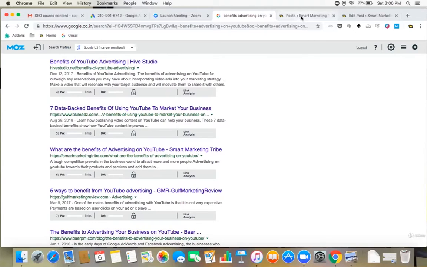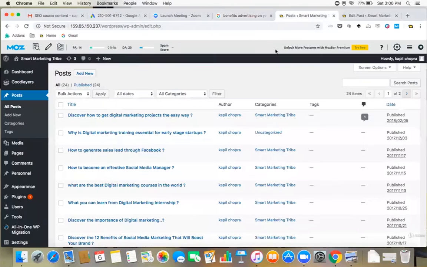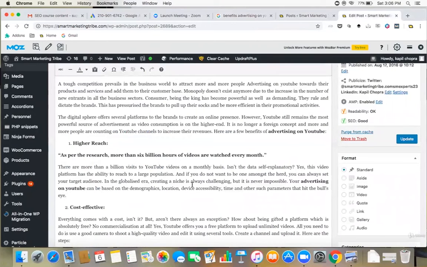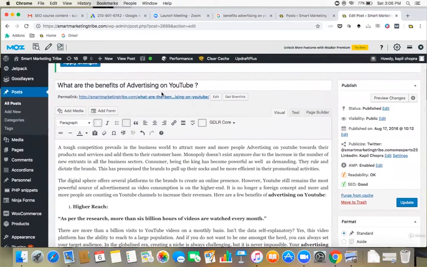Okay, so I'll go into the dashboard, which is on the WordPress, and this is what it looks like. What are the benefits of advertising on YouTube? In the last chapter, I talked about the SEO plugin, SEO by Yoast, and how to set up the title tags. Now, in this chapter, I'm going to talk about the heading tags, which are H1, H2, H3 heading tags, and the internal and external links.